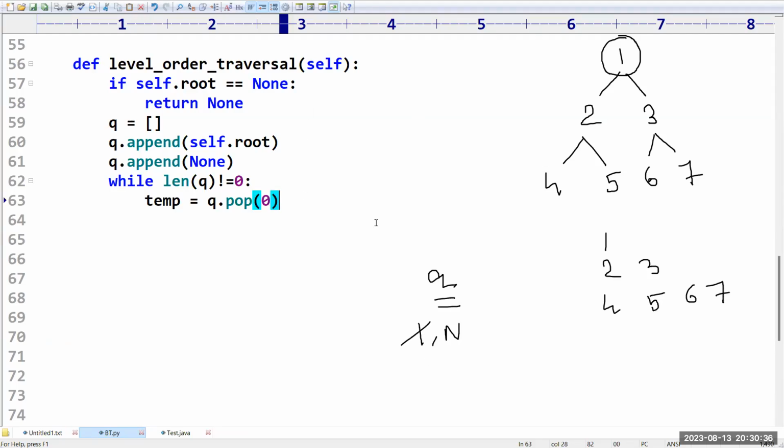After this, what do we have to do? We need to print the element that we popped. Later we will print that. And we are going to check: is the popped element equal to None? No, right? Otherwise, we will print that data on the screen. This is my requirement.